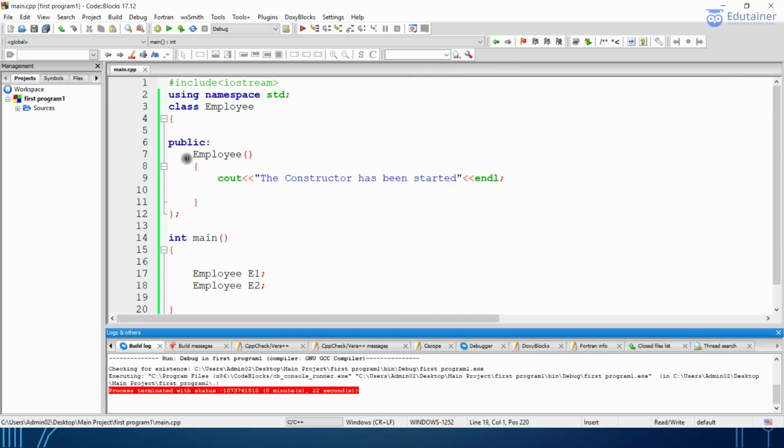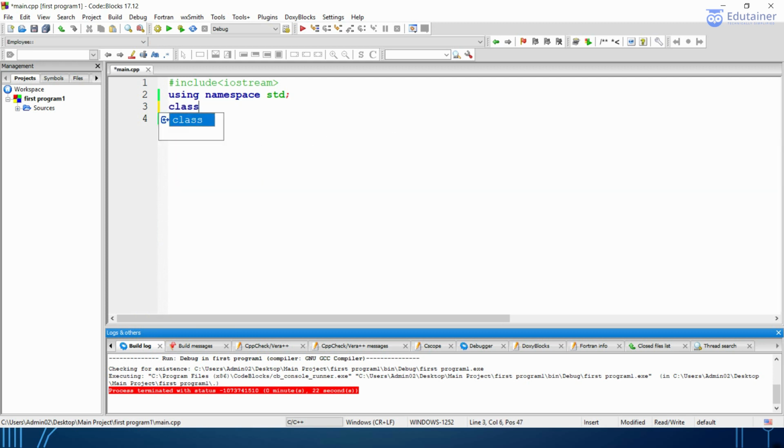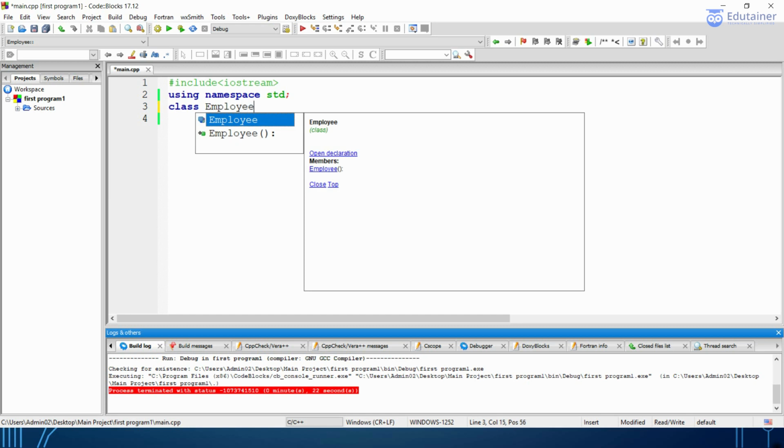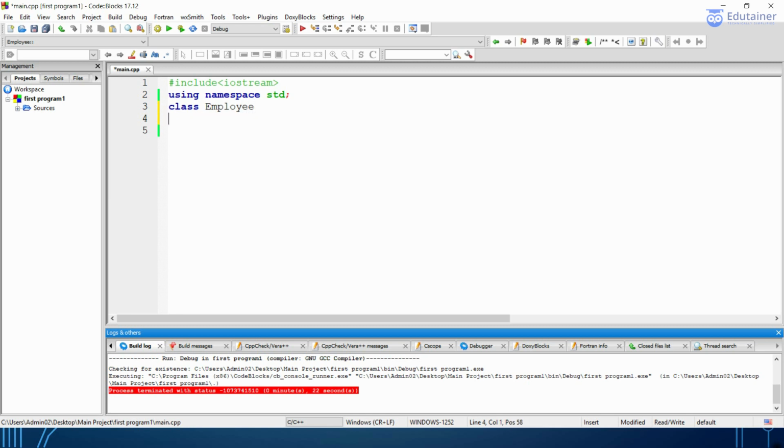Similarly, I will be showing you the parameterized constructor. So I will be creating a class employee, in which I will be putting public so that all the variables can be accessed. I will be creating an integer id, a string called name, and a float called salary. Now I will be creating a constructor.